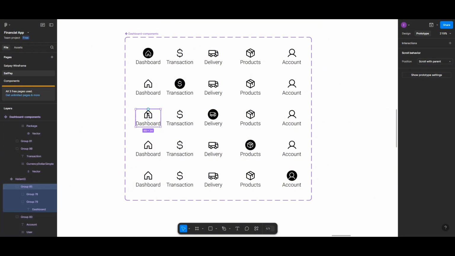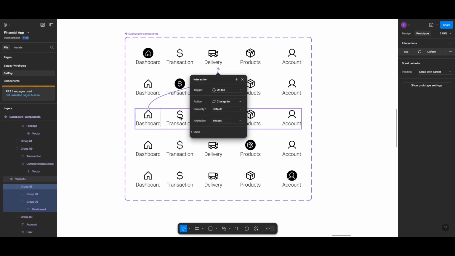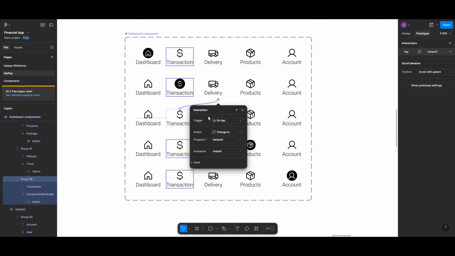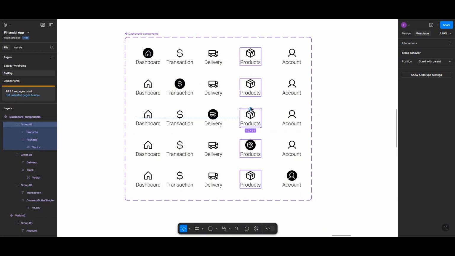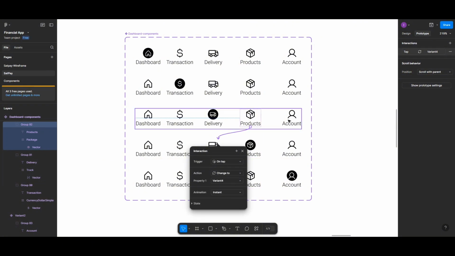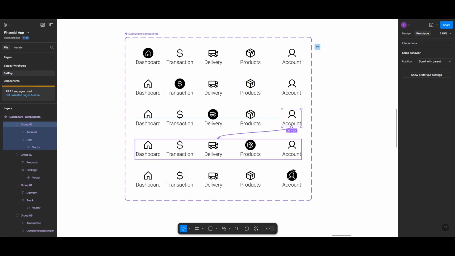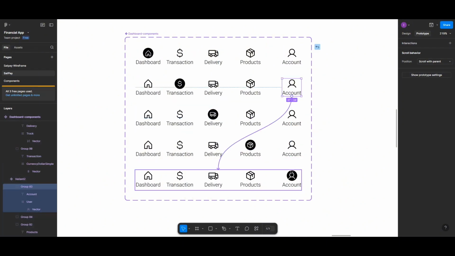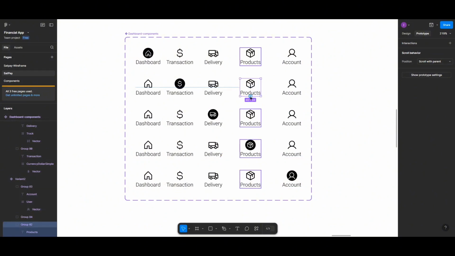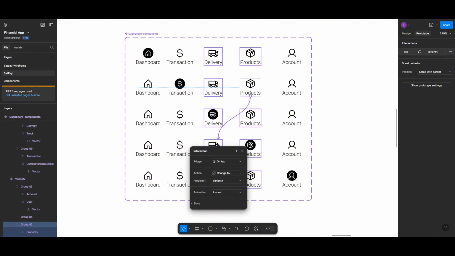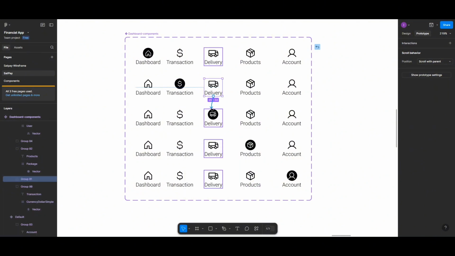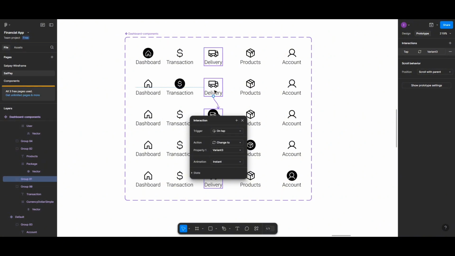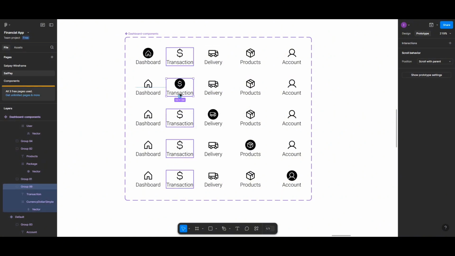Then the next one, home, back to home. Transaction, back to transaction. Delivery is already on the delivery page. Products back to product page, accounts back to account page. And the same thing here: accounts back to account page, products back to product page, delivery back to delivery page. We're just connecting the icon to the active icon sections. So transaction is on transaction page now, right?